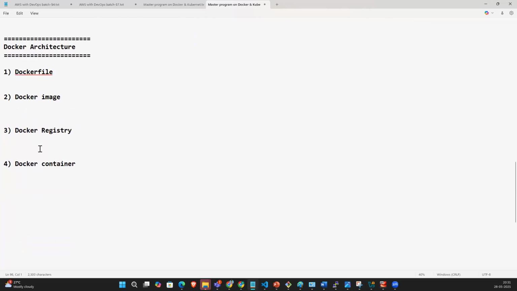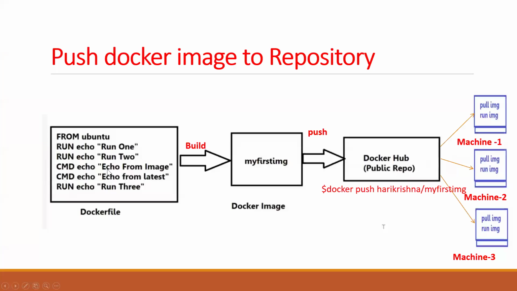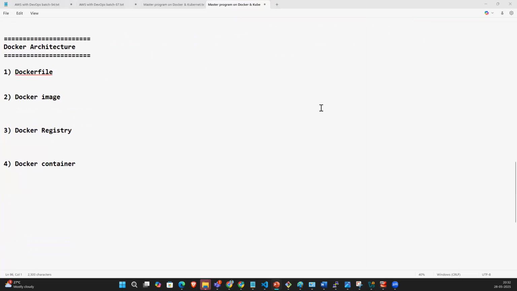So what is the Docker architecture, guys? From the Dockerfile, we create a Docker image. From the Docker image, you can push it to the Docker Hub repository. From the Docker Hub repository, you can run the Docker container. So guys, understood the Docker architecture?